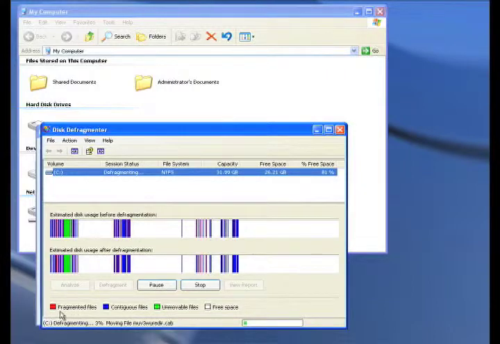Now, what you see here is a map of what the drive looks like. Anytime you have red items, they're fragmented. Files that are like they're supposed to be, or contiguous files, are in blue. Unmovable files, which are usually system files or special files that are not allowed to be moved, are in green, and of course free spaces in white. So now all we have to do is sit back, relax. This will take a while.